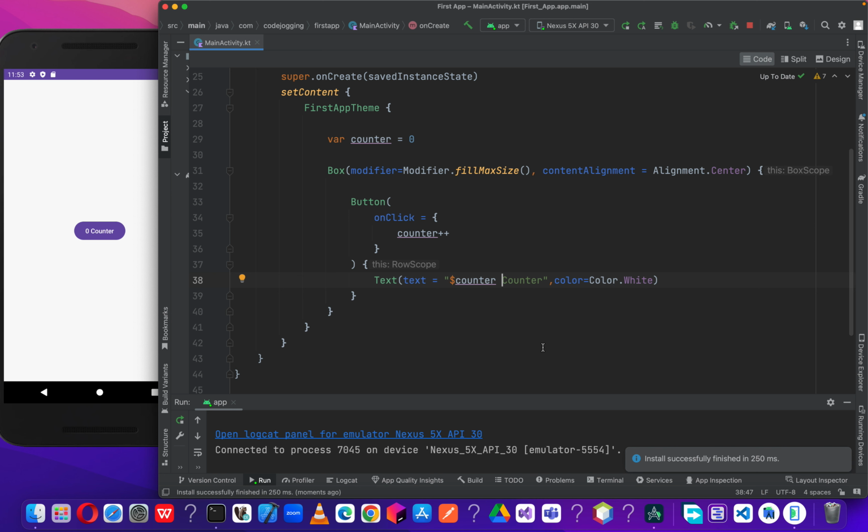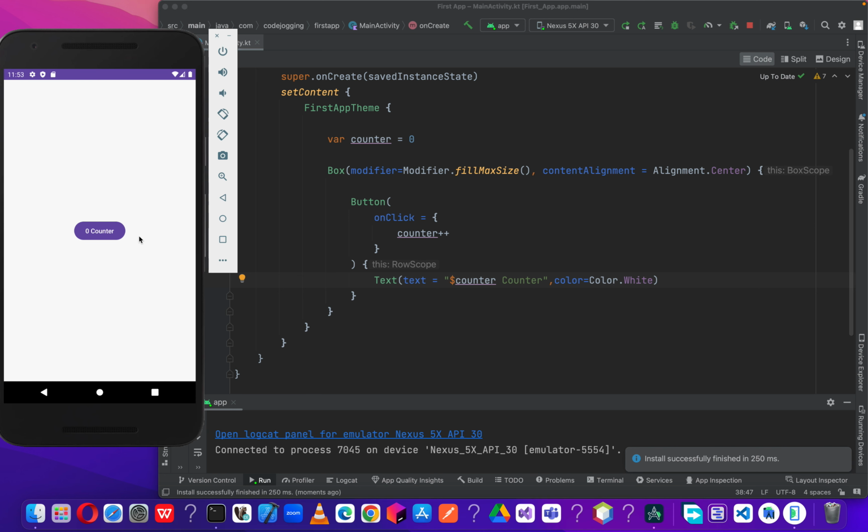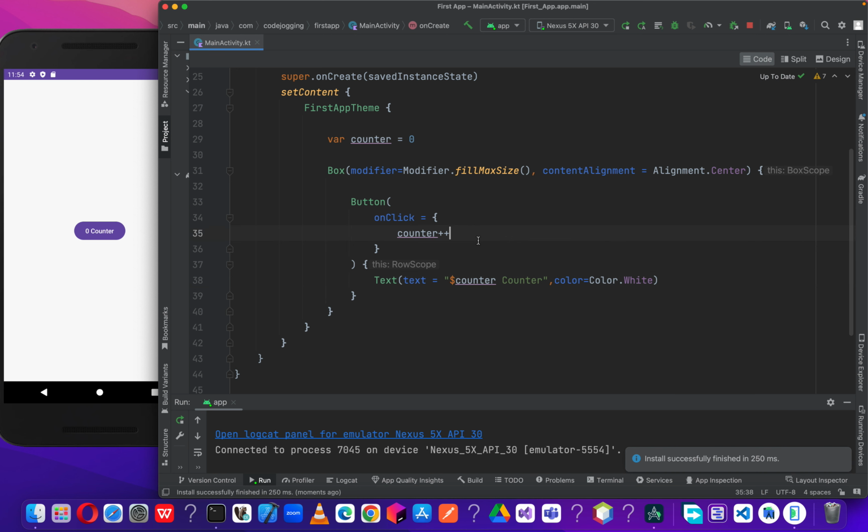Now we are seeing 0 counter here. The goal is to let the user click on the button, and then the 0 will change to 1. And when we click on it again, it will change from 1 to 2, and so on. So let's click on it again. Nothing is showing here. Let's find out whether our code is working perfectly, and it's just not showing on the UI.